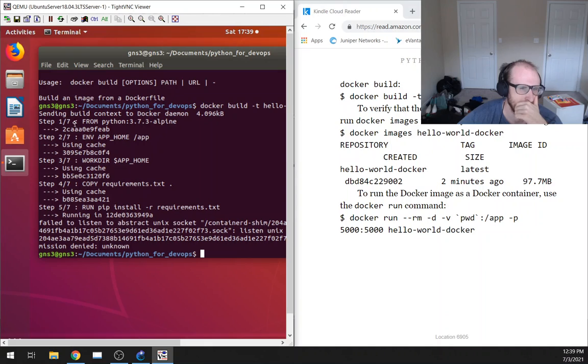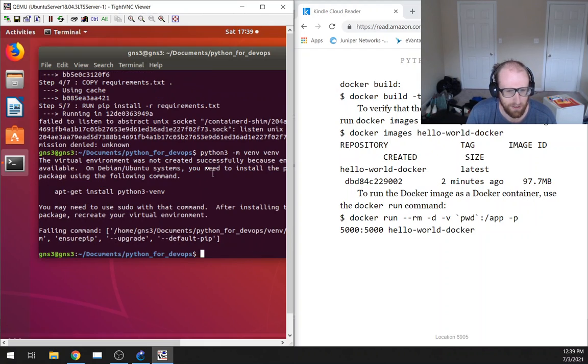So it looks like we got 7 steps here. On the 5th step, we had trouble with this pip install. So I think what might be happening is we don't have a virtual environment. So I'm gonna create one and activate it.